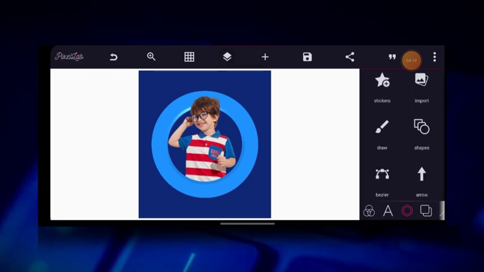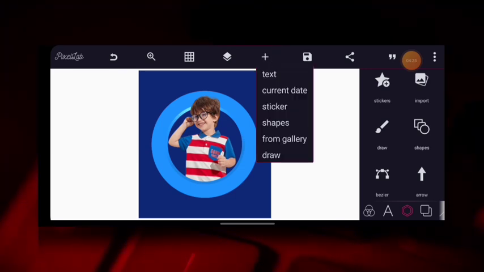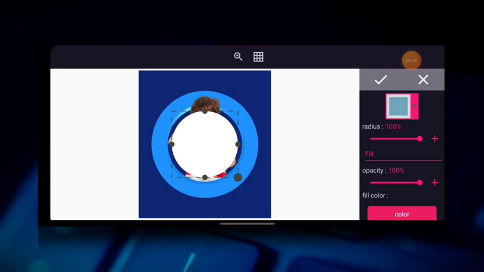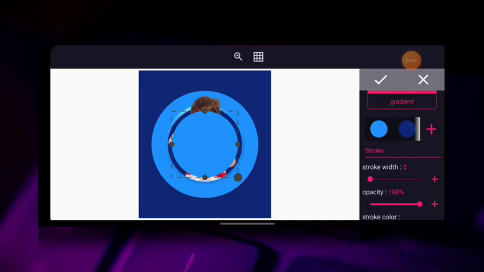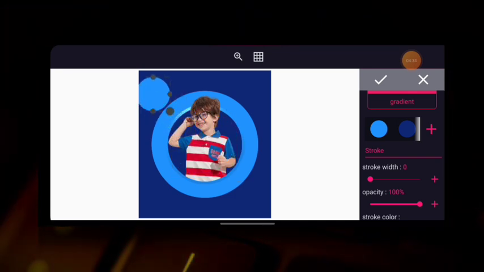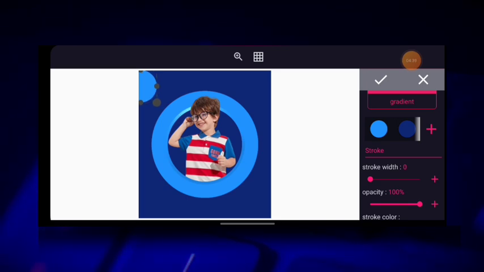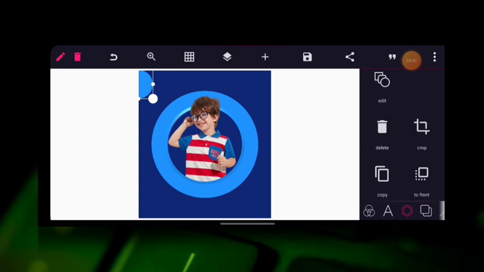Having done that, I'm going to bring out a circle and then give it a radius, then give it this particular color. Then I'll reduce the size, then position it here like this. I think that should be okay. Let's reduce the size a little bit again. Cool. I think that should be okay.